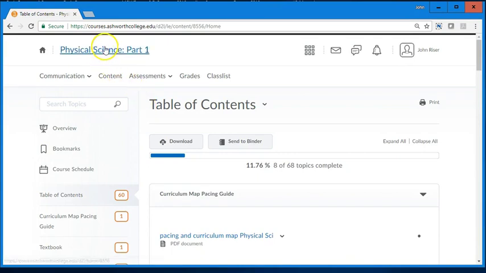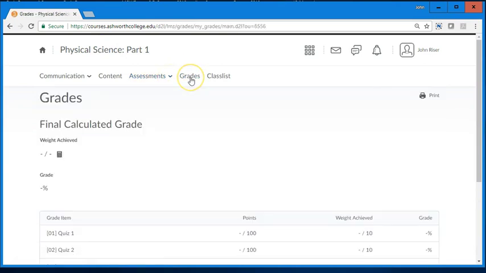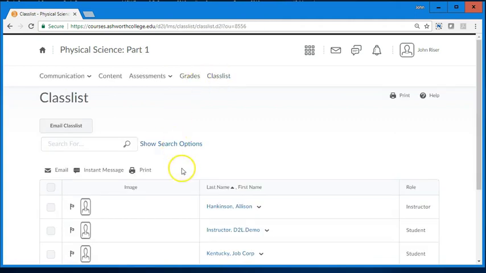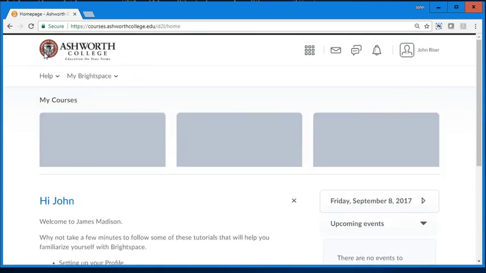To go back to the course homepage, click on the course title. Exams and quizzes can be accessed under Assessments, your grade book, and Class List allows you to contact your teacher. Click on the Home button to go to My Courses homepage.